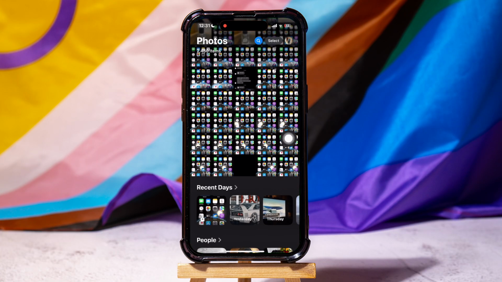This video will now be added to the hidden album in Photos. Following these steps, you can easily add videos to hidden album on iPhone.